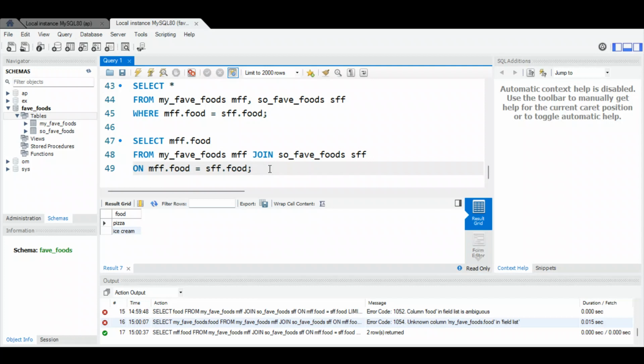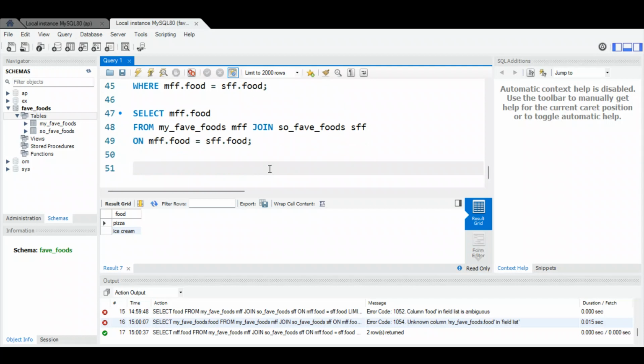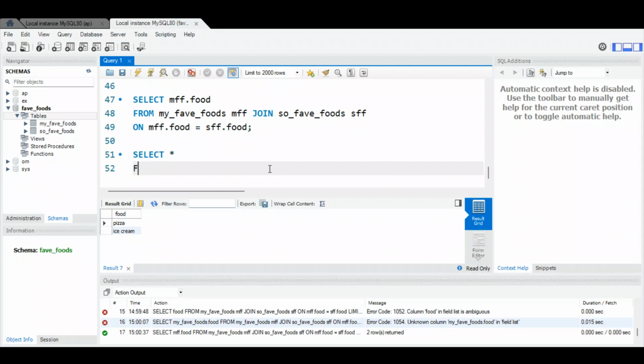And the textbook mentions both of these, so I'm going to do them also. The first one is using the keyword using. So let's go ahead and try that. If I do a select all from my fave foods, and I'm not going to bother with the aliases this time because this is going to be the last line that we have to do. We're not going to be using an on keyword down here, so we won't have to use these again. So from my fave foods, join so fave foods, and then just say using.